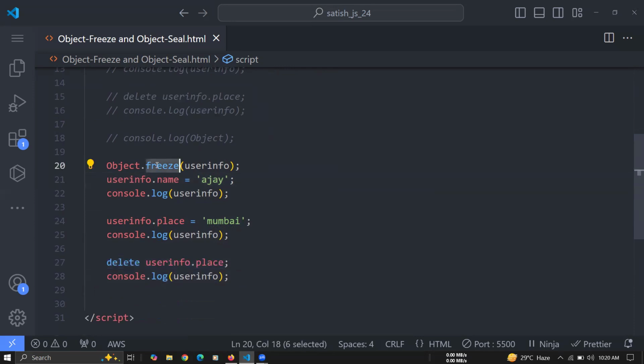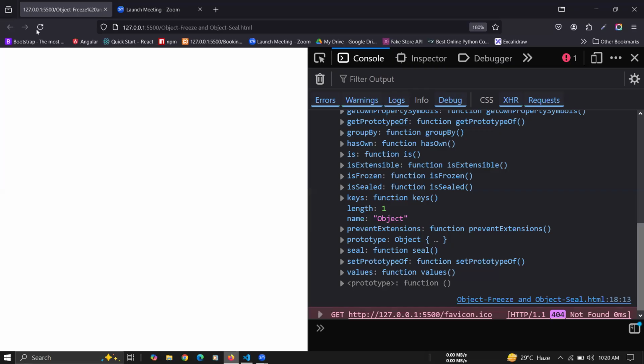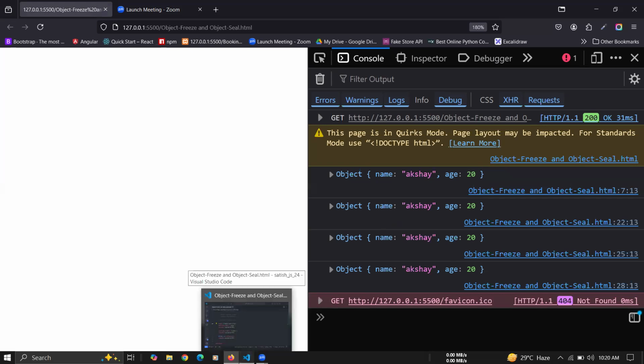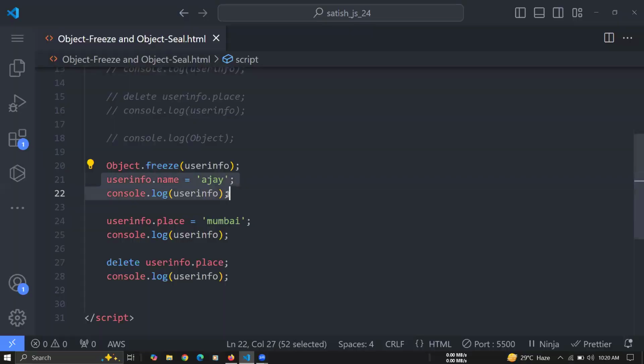In freeze, it's 100% unchangeable, immutable. And if you see the output, you won't see any values added, removed or replaced. None of the values are added, removed or replaced. That is what the freeze method says. So in freeze, you cannot change data, you cannot add data, you cannot replace, and you cannot delete.